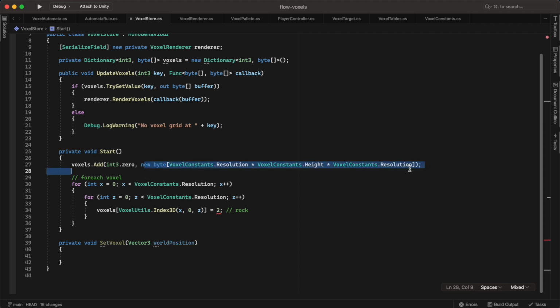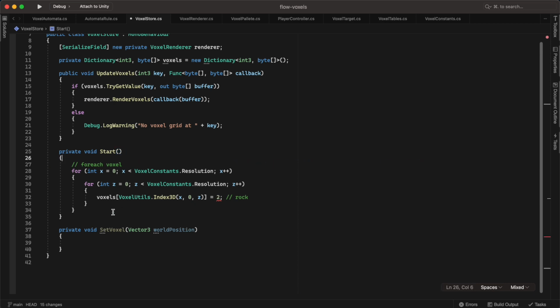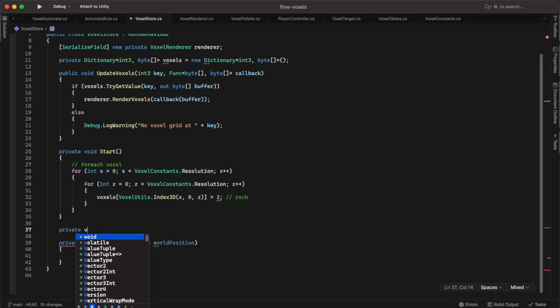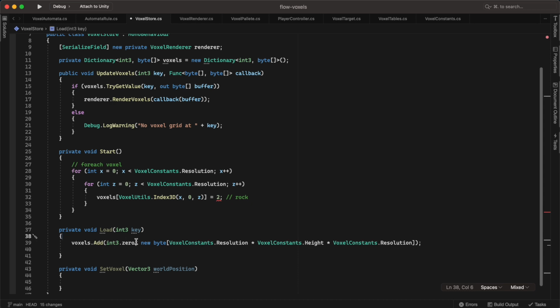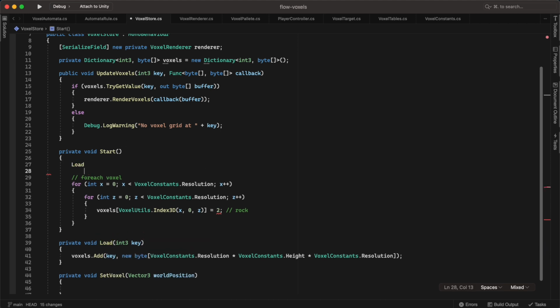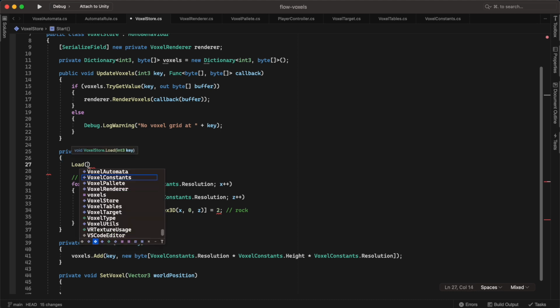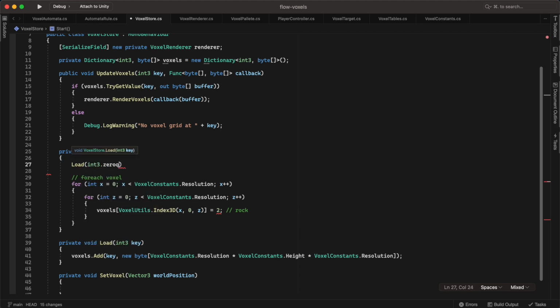So we created a new byte array that's the correct size, and because we don't want to do this right here a lot, we're going to create a function for that called private void load. And we're just going to call this load, and it's going to take an int3 key. And in here we can just do this, and instead of vector3.0, we're just going to do key. All right, and then here in start, I'm just going to load one chunk, and that's going to be an int3.0.